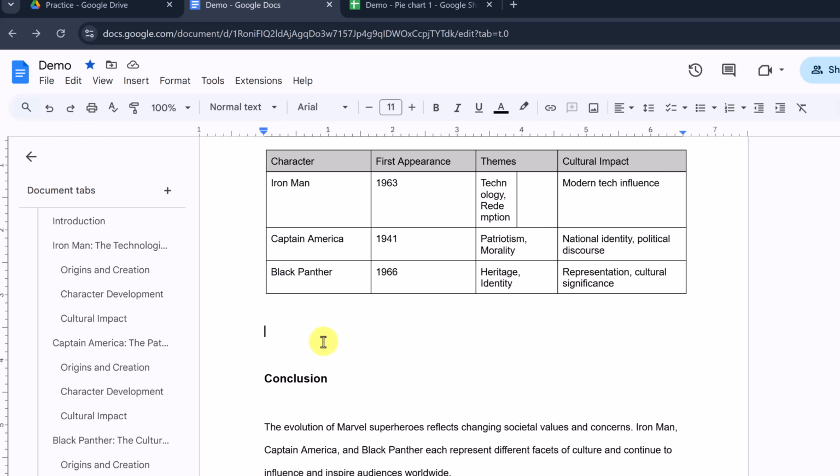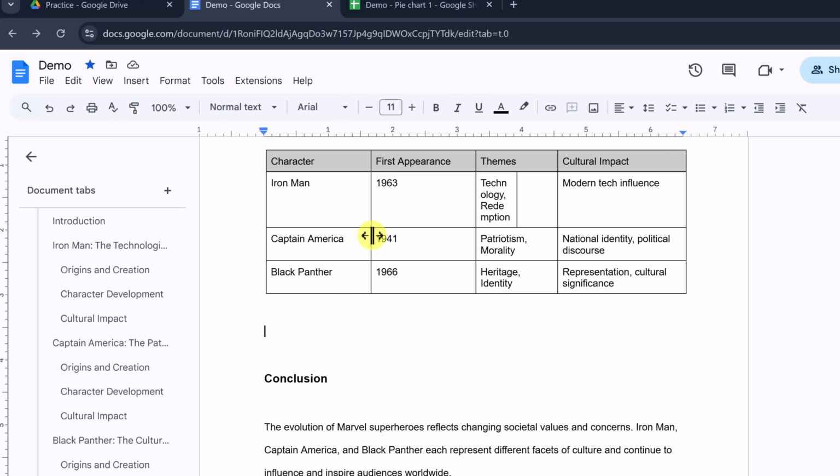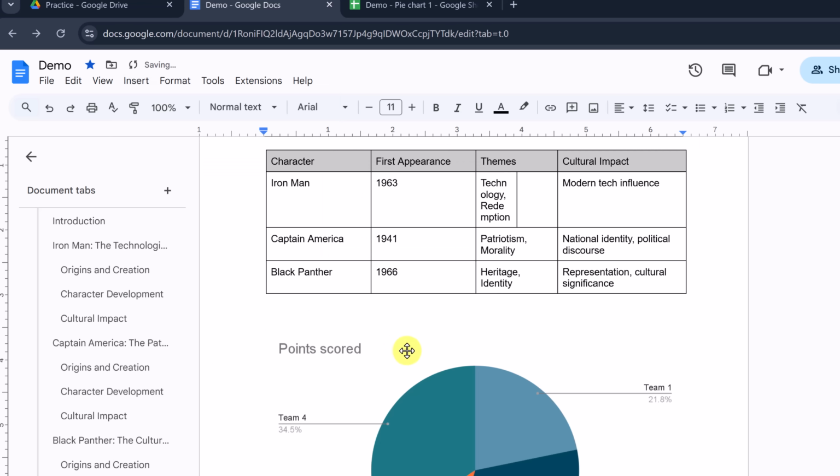Something else you might want to add is a chart. Let's add a chart to here. So if I have the spot where I want it to go, I can click Insert. You're going to see Chart. You can choose bar, column, line, pie. I can go from sheets, but in this case, I'm going to choose pie, and then I'll show you how to open up a sheet from here.